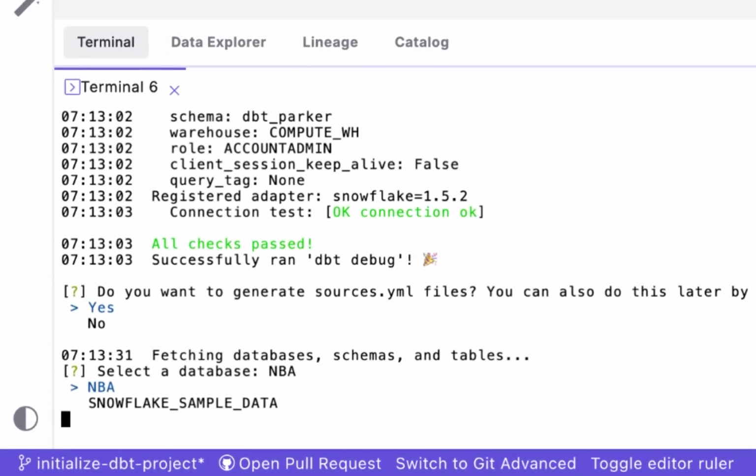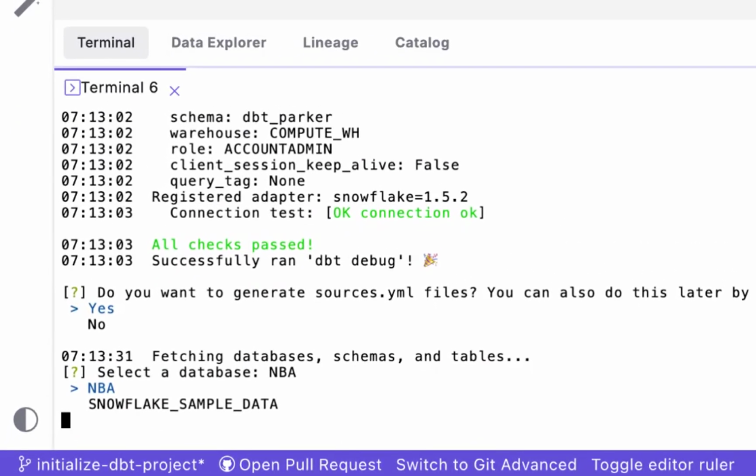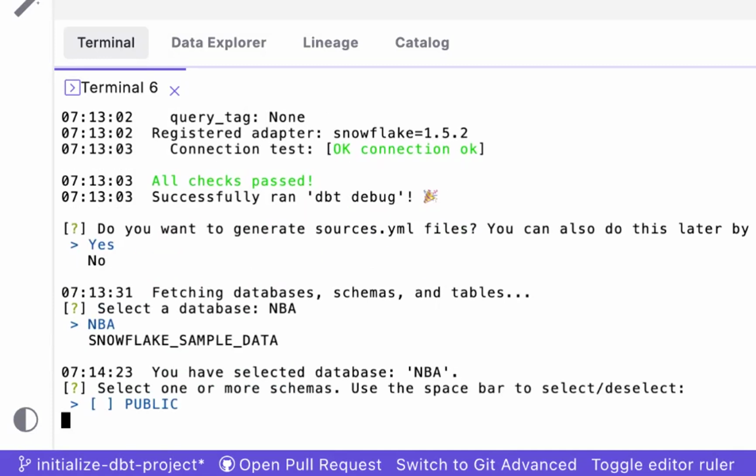Before generating the source.yaml file, Paradime will automatically fetch available databases and schemas from your connected data warehouse. You'll first be prompted to select the database where your source data is stored. We'll select NBA by pressing Enter.